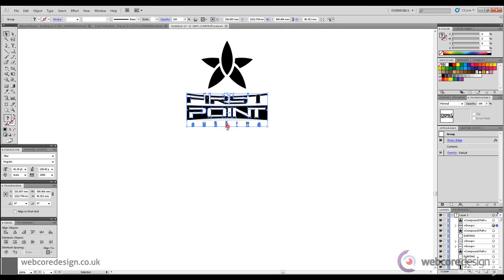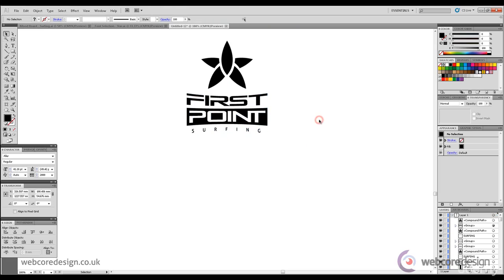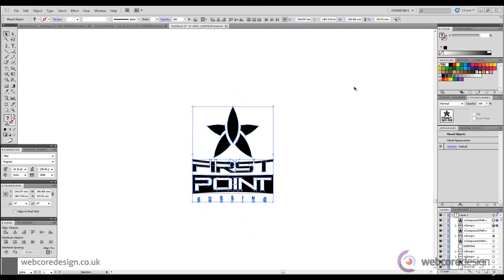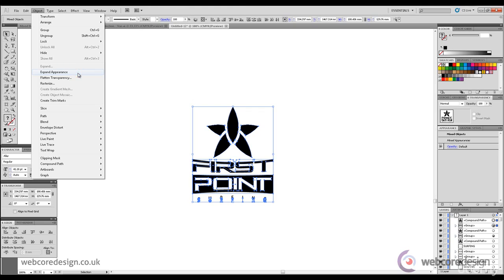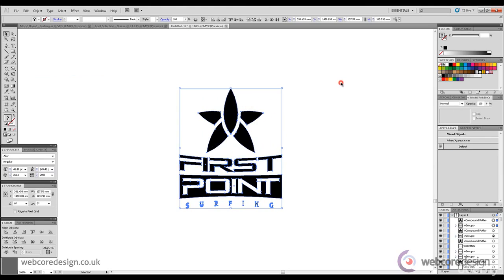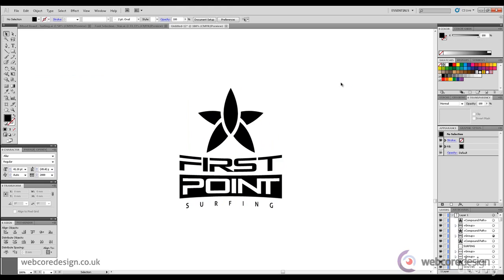Now highlight all and pull down to make a copy. Go down again. Now I'm pleased with this result, so I highlight all and I go to Object, Expand Appearance. So this now makes the logo conform to the effect that was applied. So there we have it, the completed logo using the Starve surfboards. Now all we have to do is the colouring process.